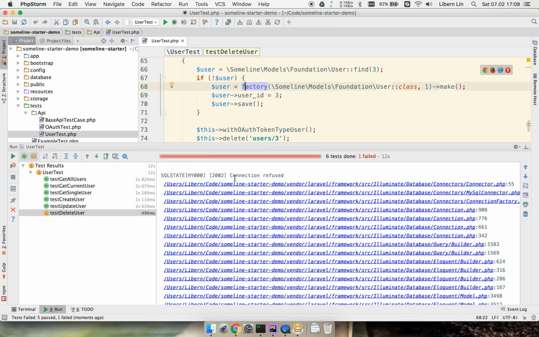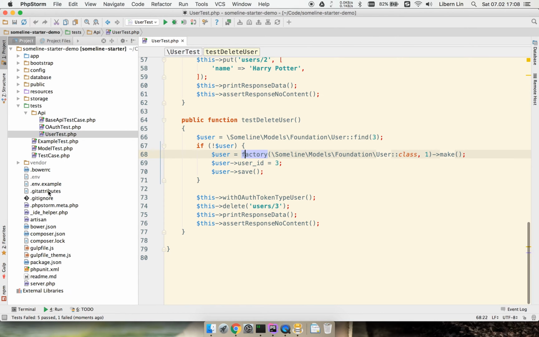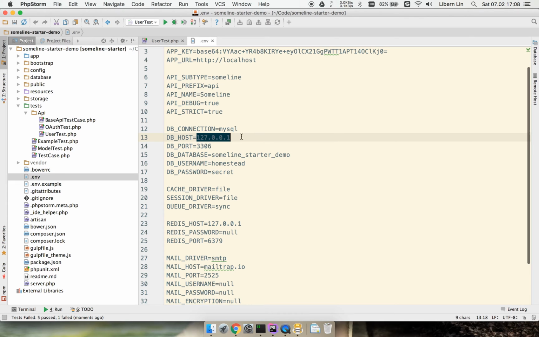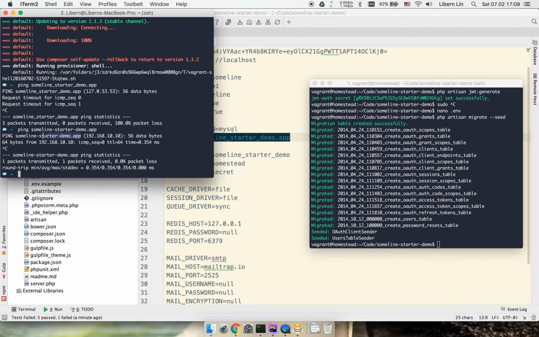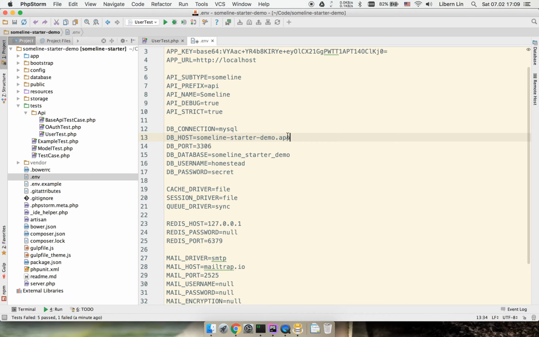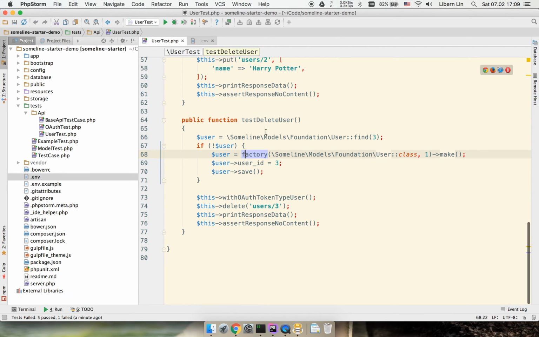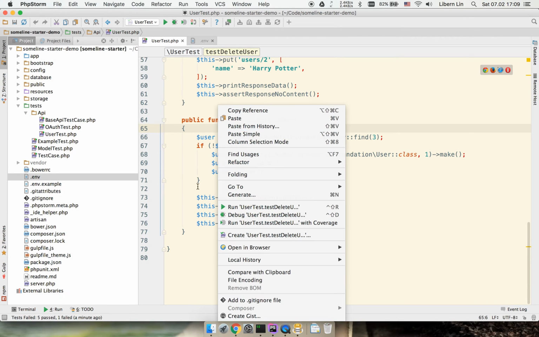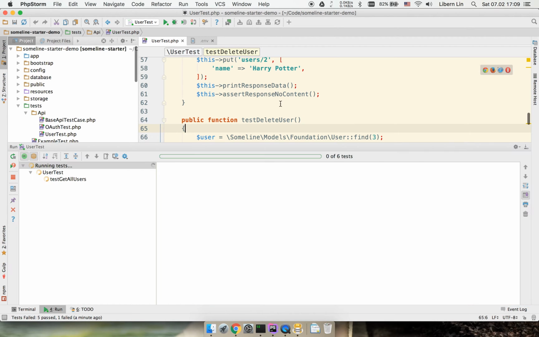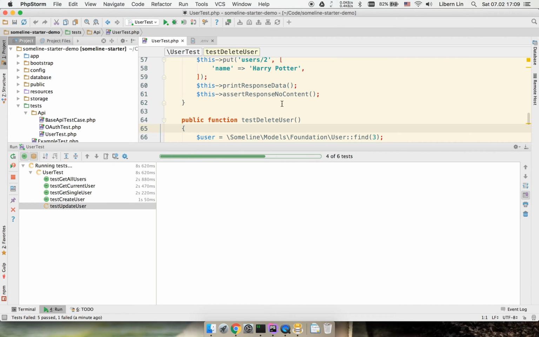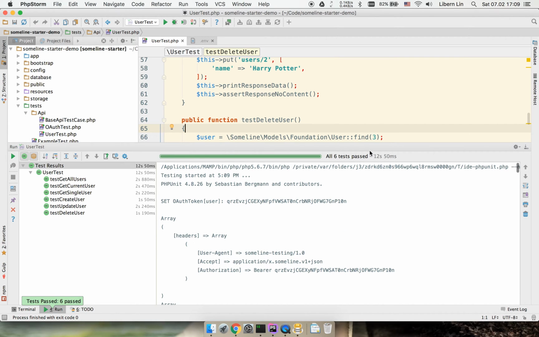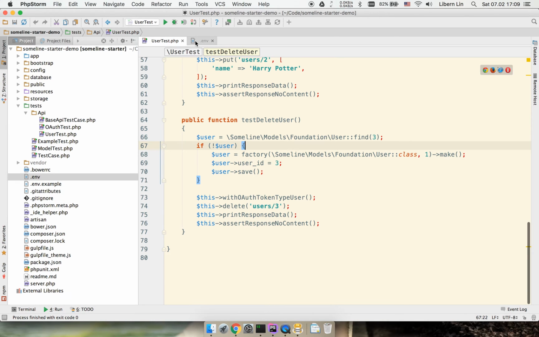So we need to change the config of the database host to not localhost. It should be the home state address. So we change to this. So we run the test again. Yes, you will see all the tests passed. Okay. So we close.